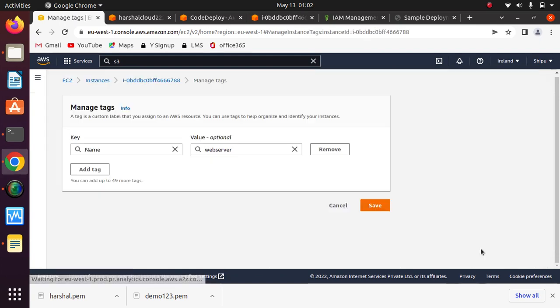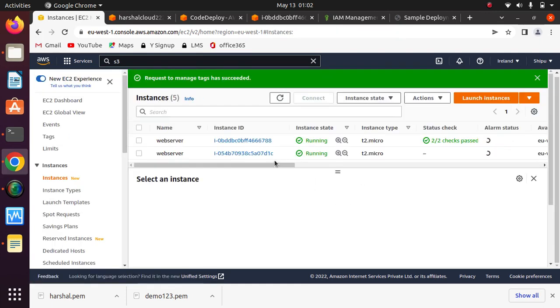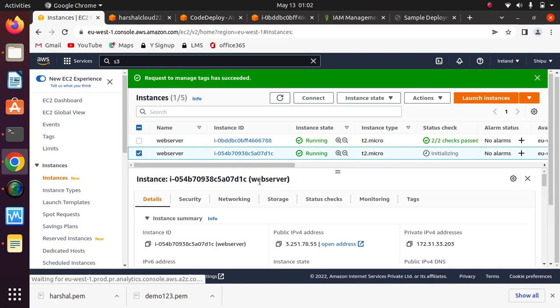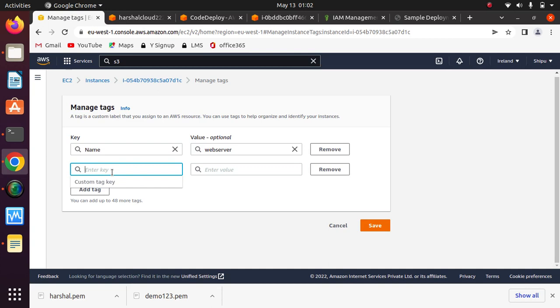Here go to tags and manage tags. Tags are very important here. So add the tag environment, and give the environment as development, save this. Then give the environment to the others also. I give the environment name prod, so I save it.